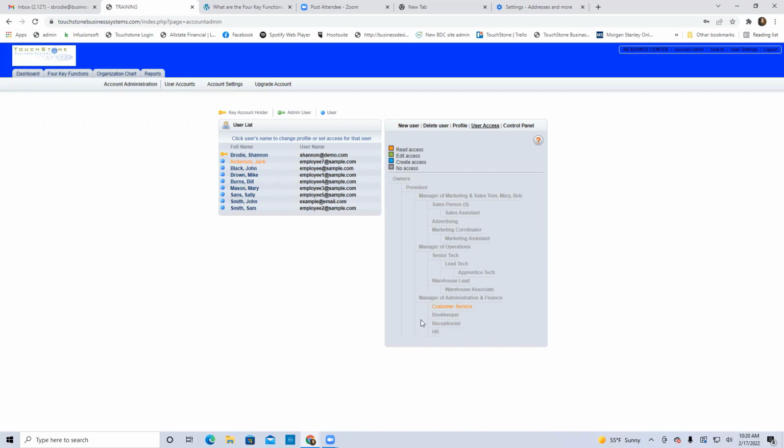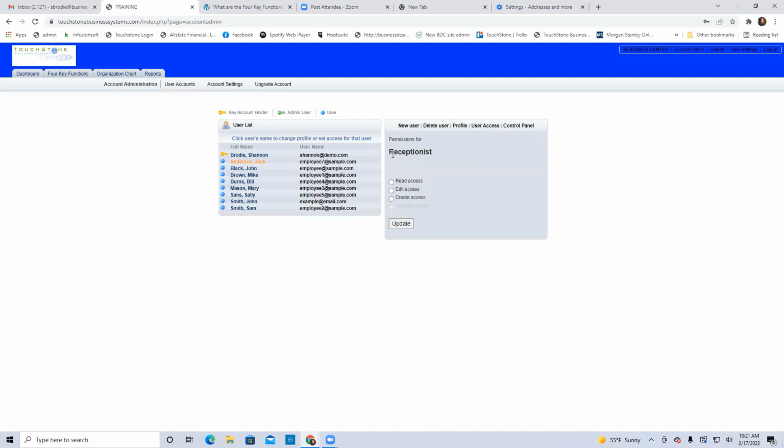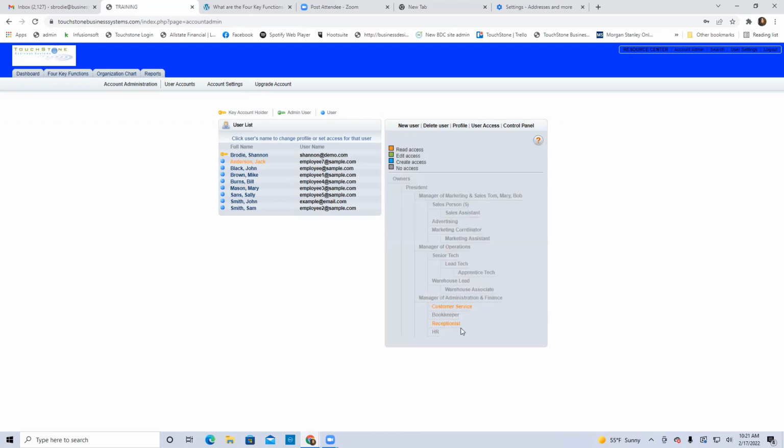The second situation would be when some person fills in for another position. So Jack here is the customer support position, and he's got right now currently read-only access to customer support. But let's say when the receptionist is on vacation, Jack fills in for the receptionist, cross-training. So in that situation, he might need access to receptionist, read-only access, and then hit update. So now you can see he's got access to both of these positions.